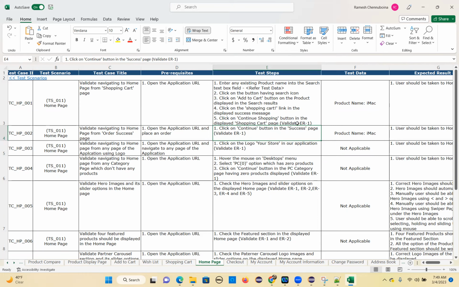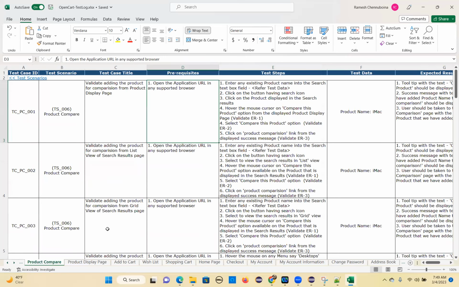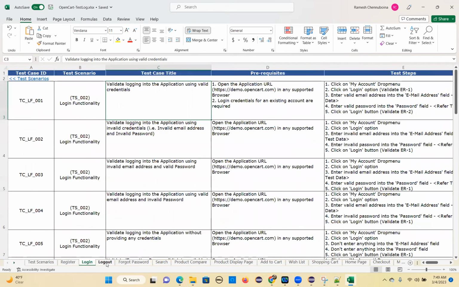So validate ER1, we need to find out where that ER is. I'm checking where they mentioned ER. We need to find out that ER in all the steps, in different pages, where they have written ER. Register. This is the test case, login.